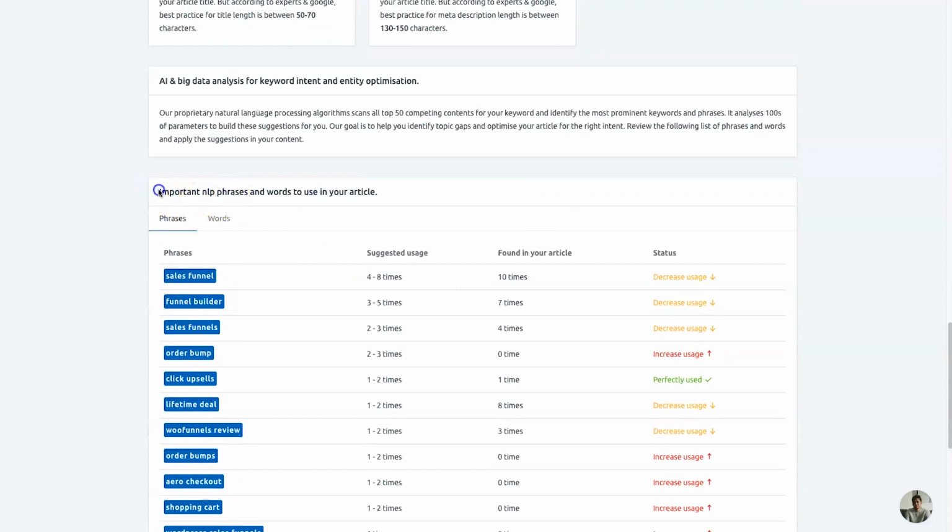The interesting thing though was the NLP phrases and words in my article, because I've been trying to find a tool for a while that isn't extremely expensive, like paying for Surfer SEO or anything like that, that's going to give me this sort of information, and now I found it. As you can see, I've used sales funnel far too many times, 10 times. I need to be between 4 and 8. So if I lowered that slightly, it's going to give me an advantage over what it currently is.